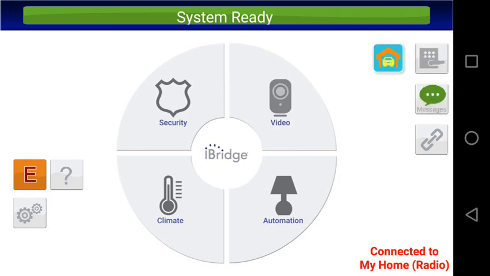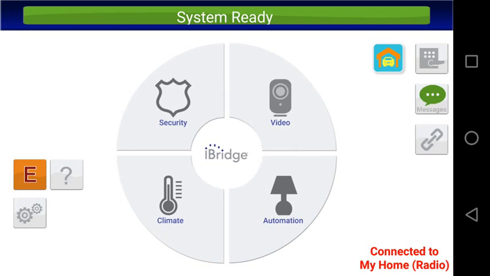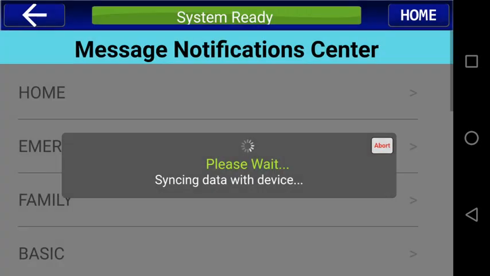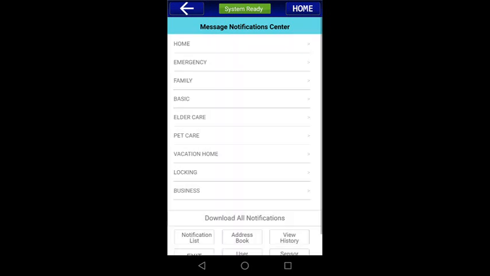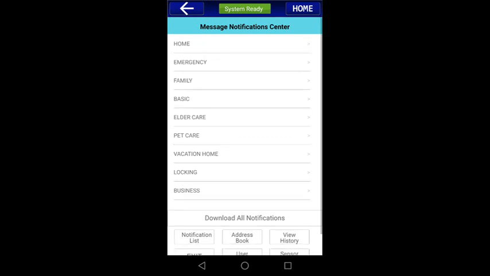So in this video, again, we're going to go over how to set up your text and email notifications now that your system's been programmed and you have status. So we'll click on messages on the top right. Okay, and this will load the message notification center. So depending upon the programming of the alarm company, you can restrict if user codes and the zone sensor list is allowed to be edited by the customer. So in this video, I'll be discussing that they enabled the customer to be able to edit and go over their user codes and sensor lists and be able to download back and forth to the control panel.